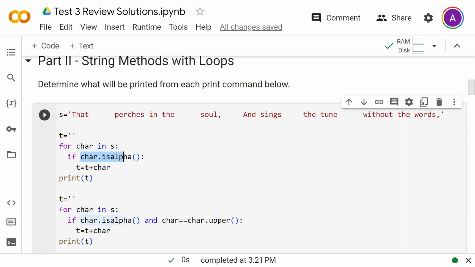So char.isalpha will return true if the character is a letter in the alphabet, and it will return false if the character is not a letter in the alphabet. So all of the letters here, T, H, A, T, etc., those will all be true for isalpha, but the spaces will return false, the comma will return false, the comma over here will return false.